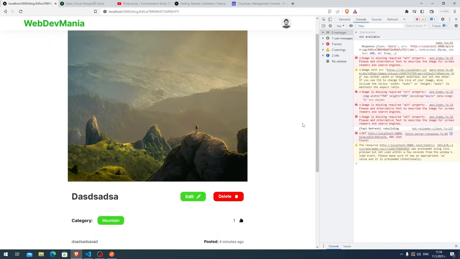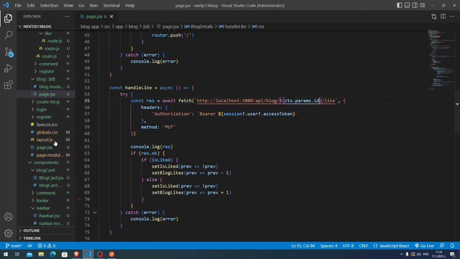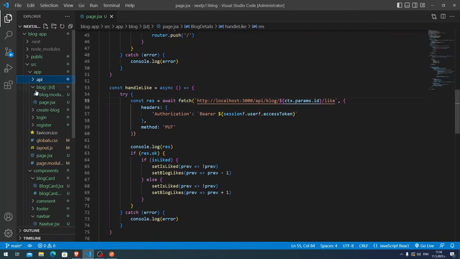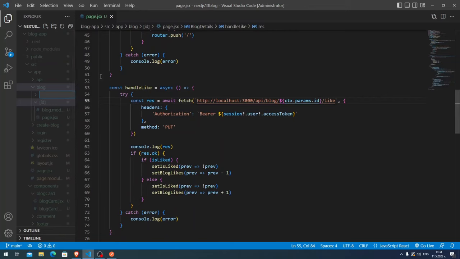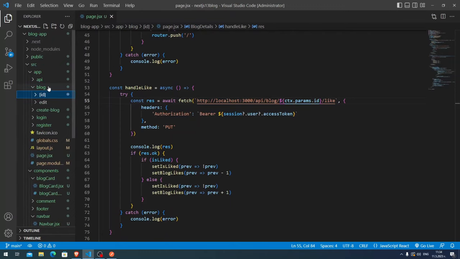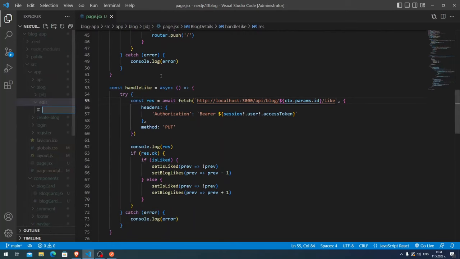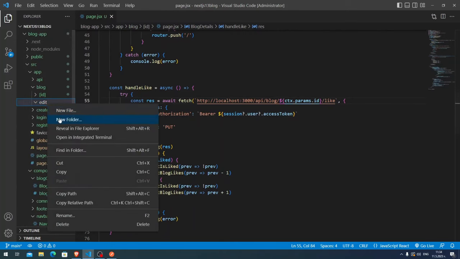Okay, so let me create here inside. Just let me close the console here. So here inside the block again, let me create an edit. So here we are going to have edit. And right now you see here the hierarchy: block, ID, edit. And right now I want to create another folder inside the edit.